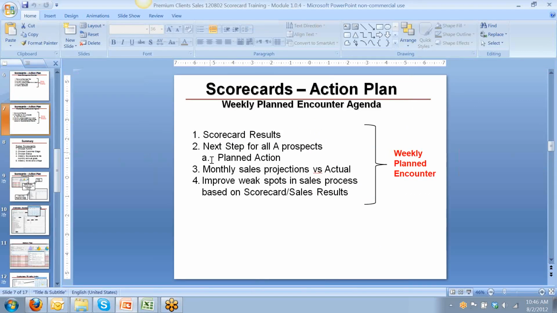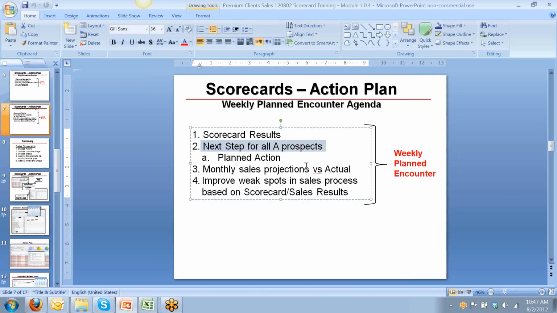So we talked about monthly sales projections versus actual. Now, the other thing that I look at as far as this weekly plan and counter, what should I be looking at? I should have a planned next step for every A prospect, a planned action.